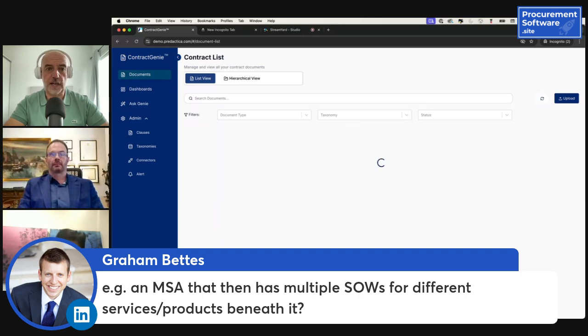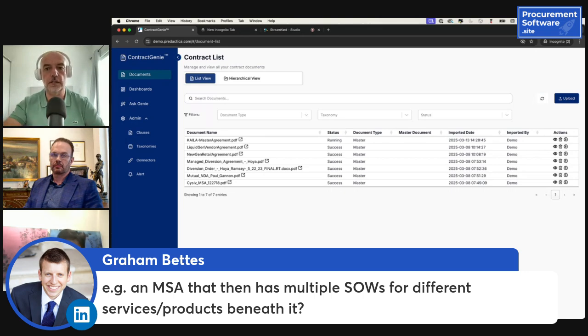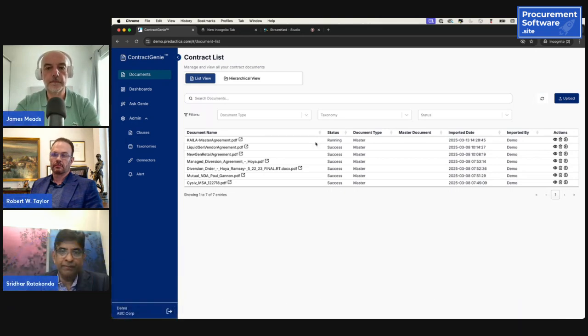Got it. So each one would have a separate document number, but they would all be assigned to the same parent company or parent vendor, so they would all pop up in a search and be linked to one another. Yeah, correct, absolutely. Okay, thank you.